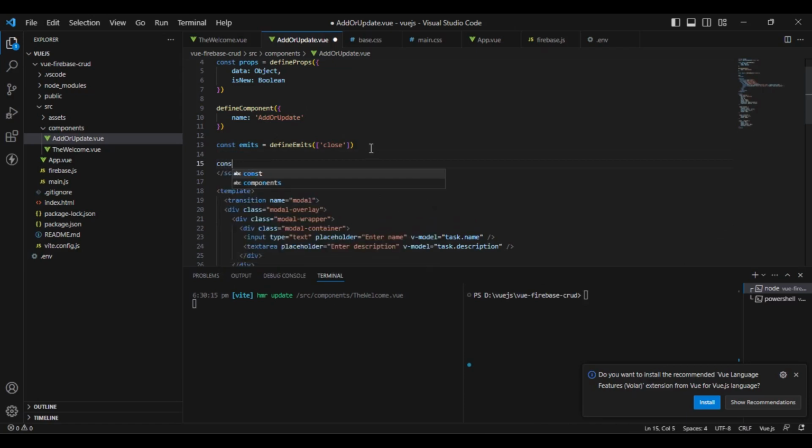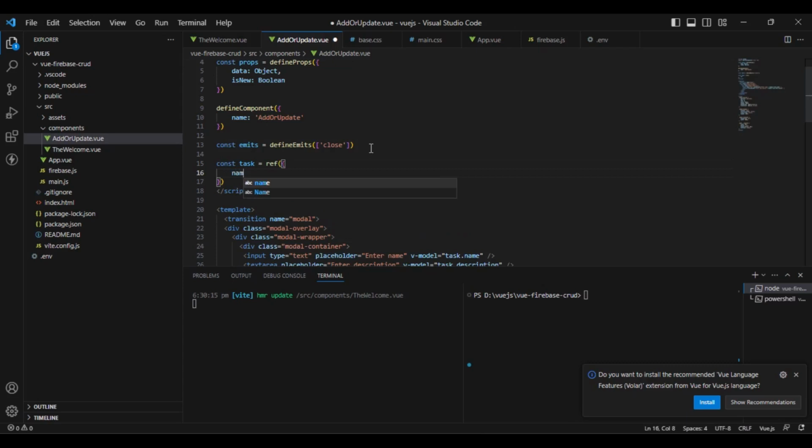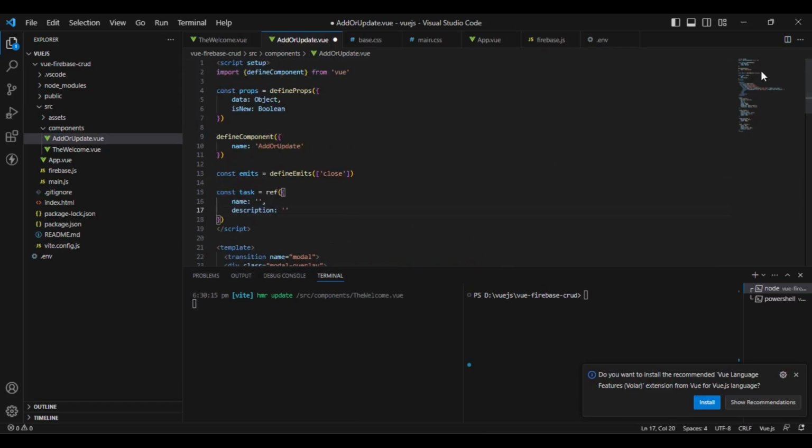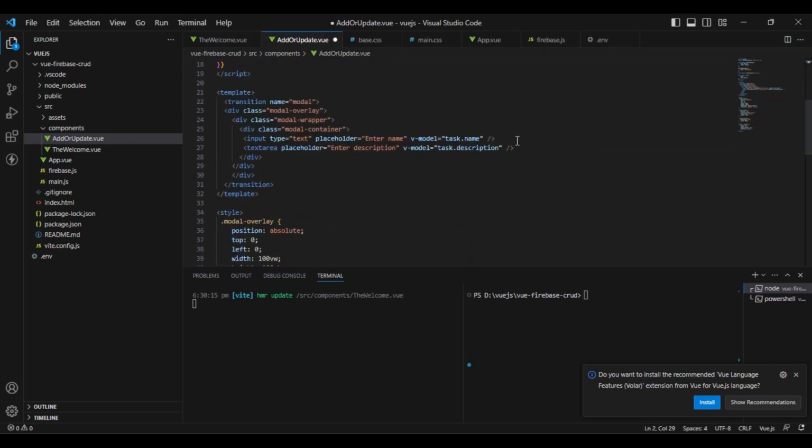So here I'll simply create the new object, task equal to ref, and it will be an object, and it will have two properties, name and description. And I think we need to import ref here, and at the bottom we will have two buttons.